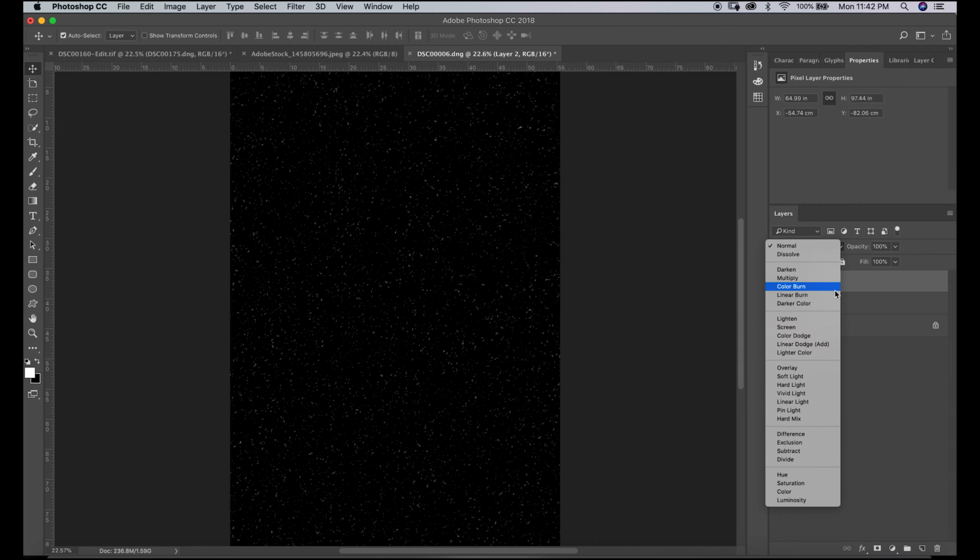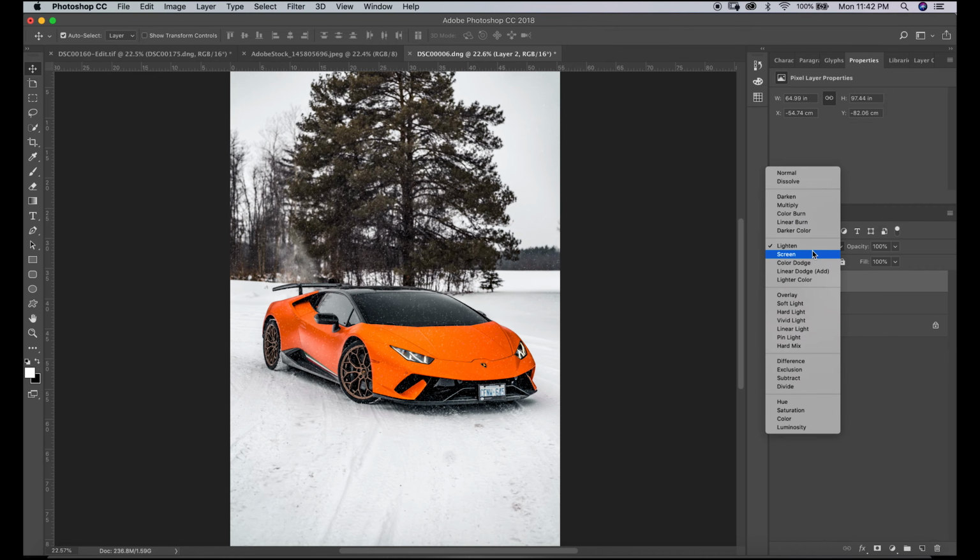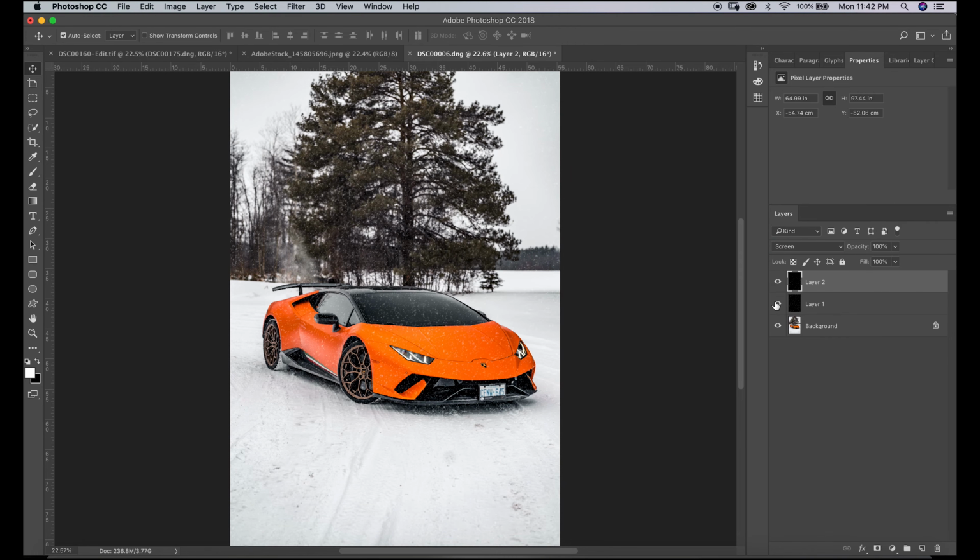Perfect. Now let me zoom in and show you guys what we have. So if you zoom in, you have the bigger flakes. I might make it even bigger actually.